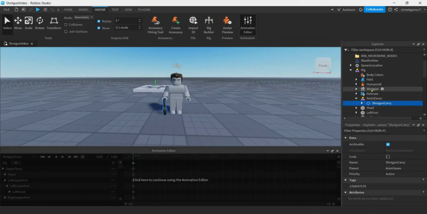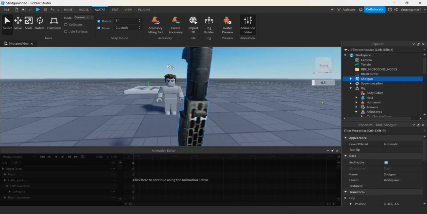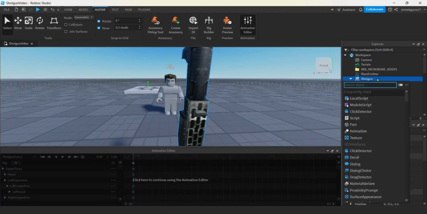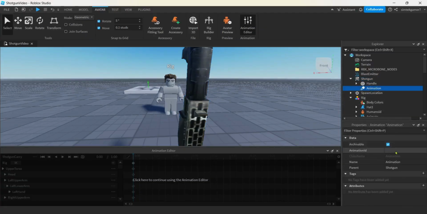Let's move our shotgun out of the rig. I'm going to put it in the workspace. There we go. I'm going to open it up and hit the plus on the shotgun. Hit an A for animation. Click animation, click on the animation, and then we're going to do a paste to get that ID in there. Cool. That's going to be our shotgun carry. How about shotgun carry anim? That's kind of long, I know. Let's just call it carry anim, because it's in the shotgun, so we know it's a shotgun carry.